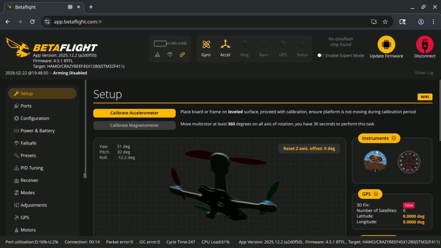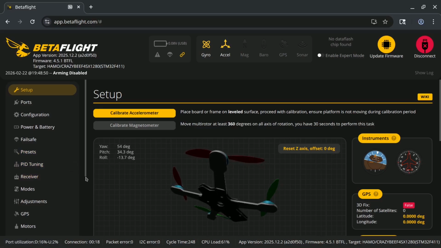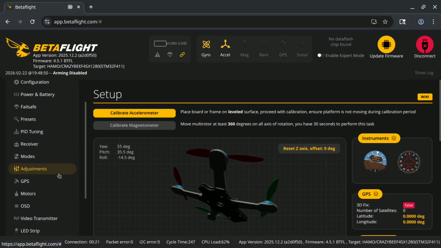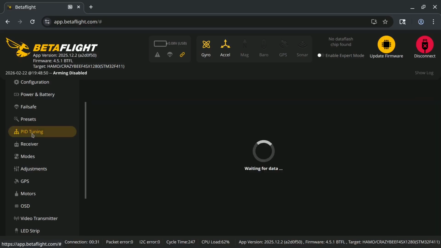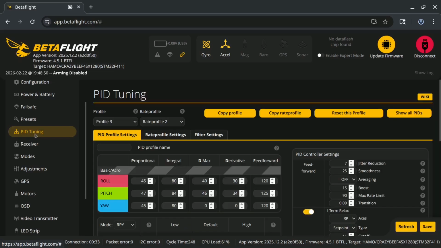So the first thing you need to do is go into the PID tuning, and if you don't see the PID tuning tab, you probably have to turn on expert mode. So we're going to go there, and then after you click in PID tuning, you need to click on rate profile settings.